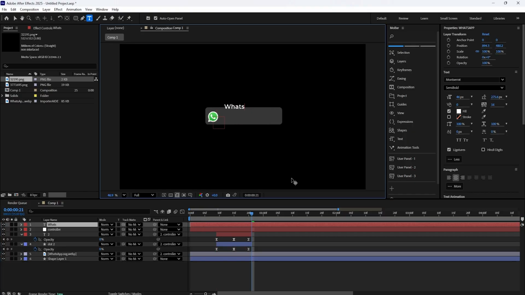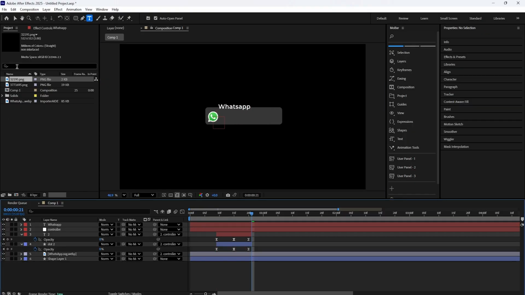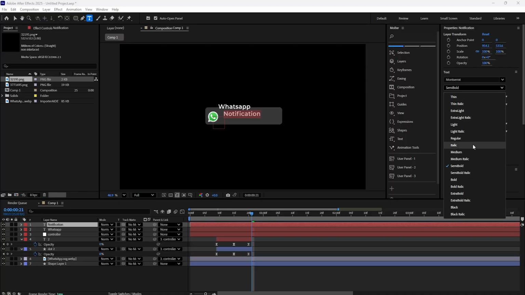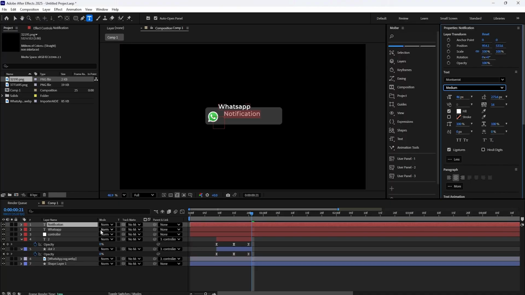Next, add your WhatsApp notification text. Make sure to trim the beginning of this text layer so it only appears as the placeholder begins morphing into a rectangle. Then, add a few position and opacity keyframes to make the text fade in effortlessly. As always, be sure to ease your keyframes to make the animation smooth and pleasing to the eye.